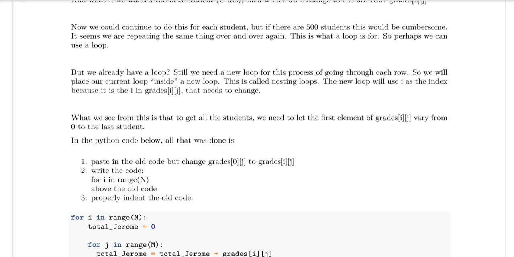But actually we already have a loop, so what do we mean we need a loop? Well, maybe we need a second loop. So maybe what we could do is repeat the loop that we have over and over again. And what would that mean? That would mean putting this loop into another loop. And when you do that, that's called nested loops.